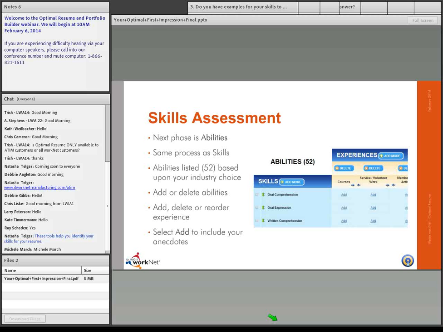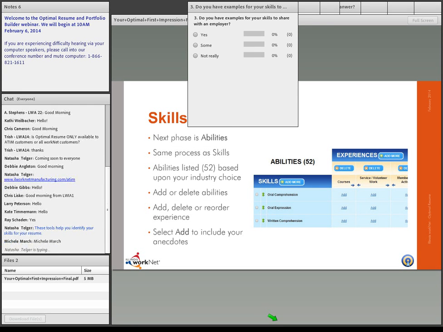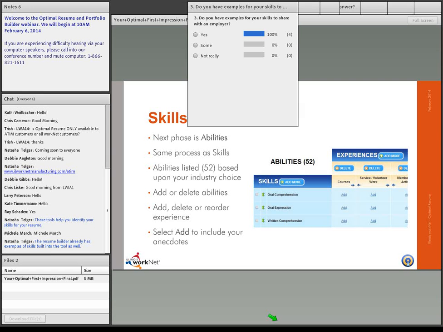Let's take our next poll. So do you have some examples from your skills that you would be able to share with an employer, just looking at what some of these items are that have been on the list. And just as Natasha wrote, the Resume Builder has some examples of skills built into the tool as well.